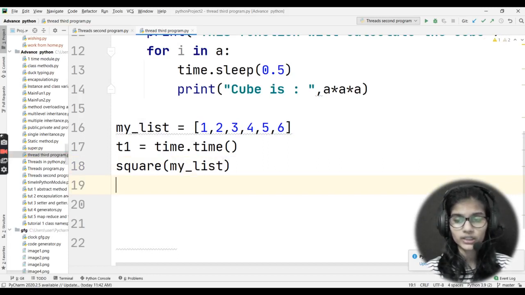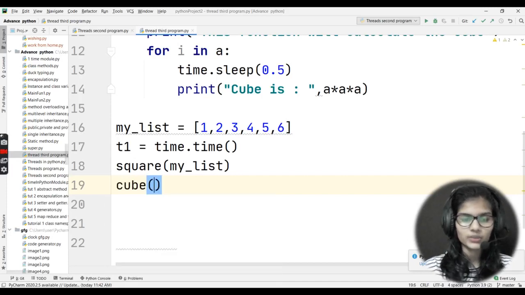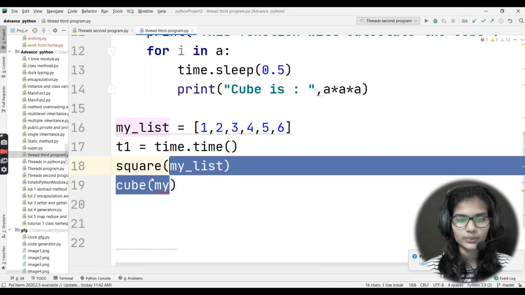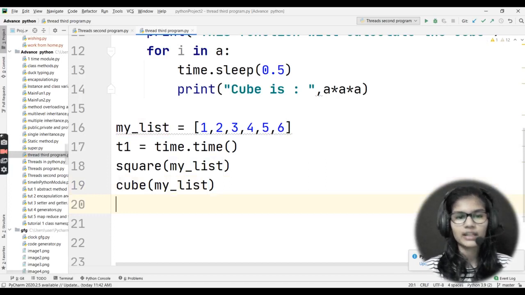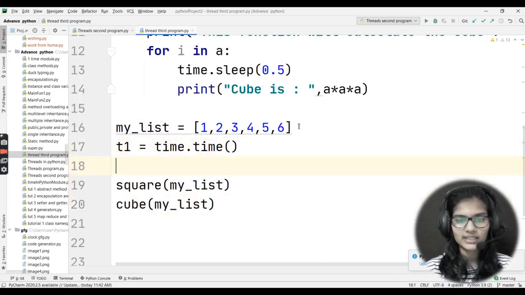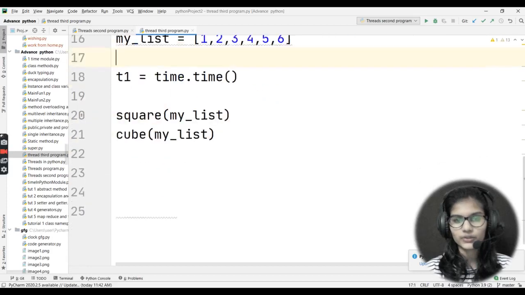For which I just want to get the square and the cube. And I would be doing the same thing for the cube as well. So cube and my underscore list, like this. Okay, that is done actually. Let me leave one space line here and right here also.